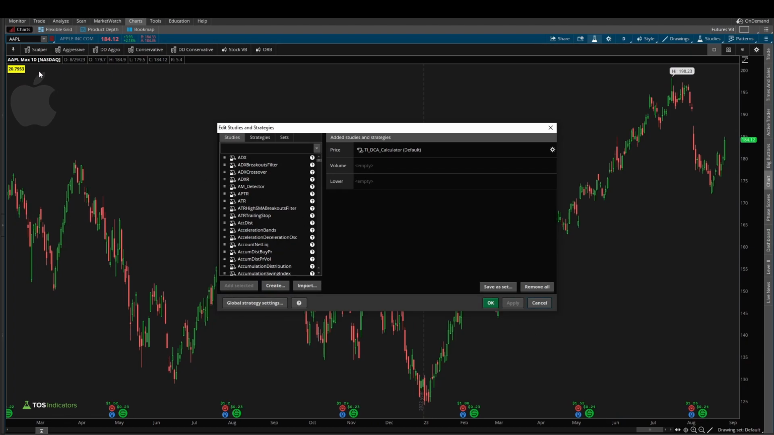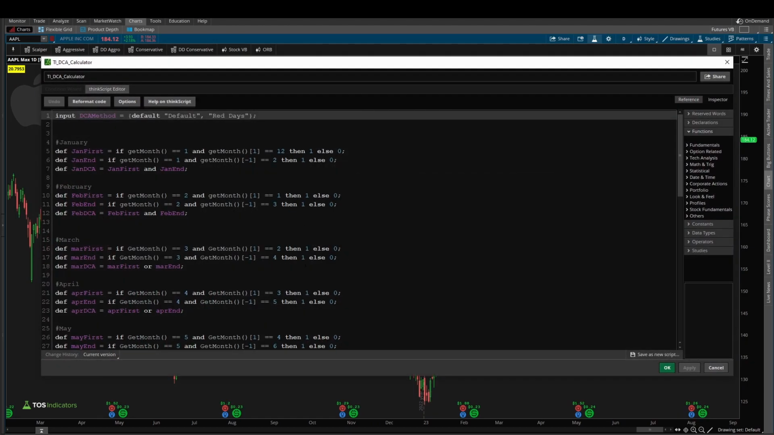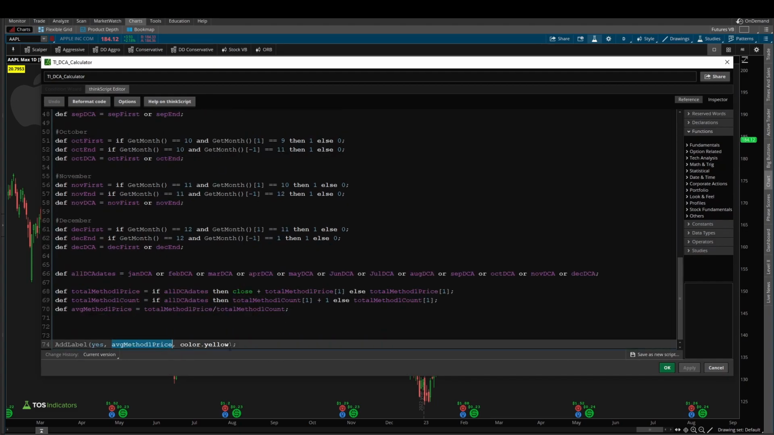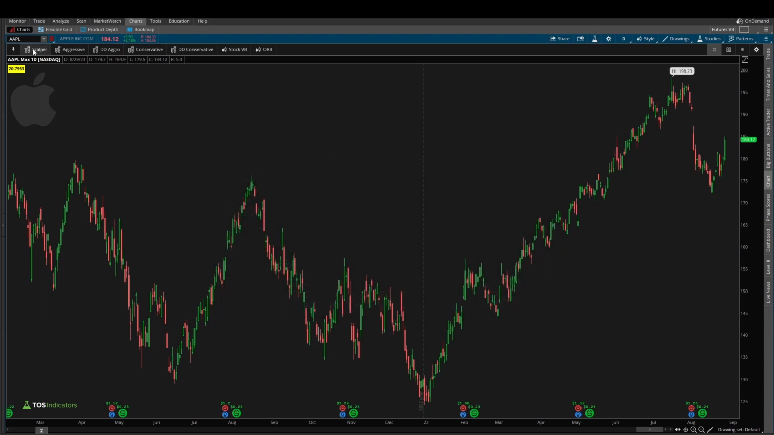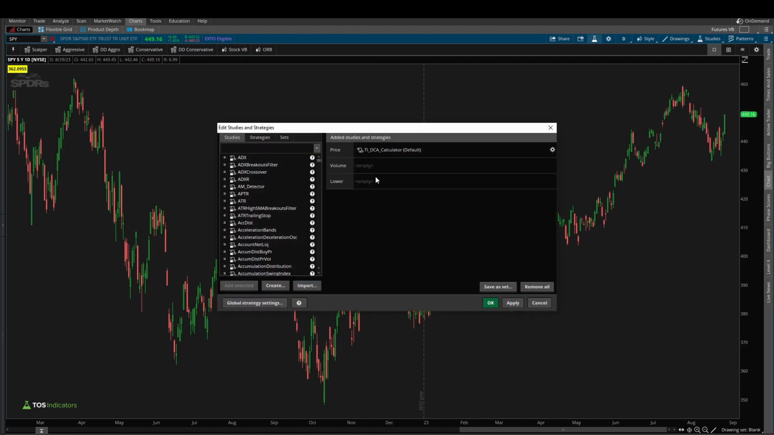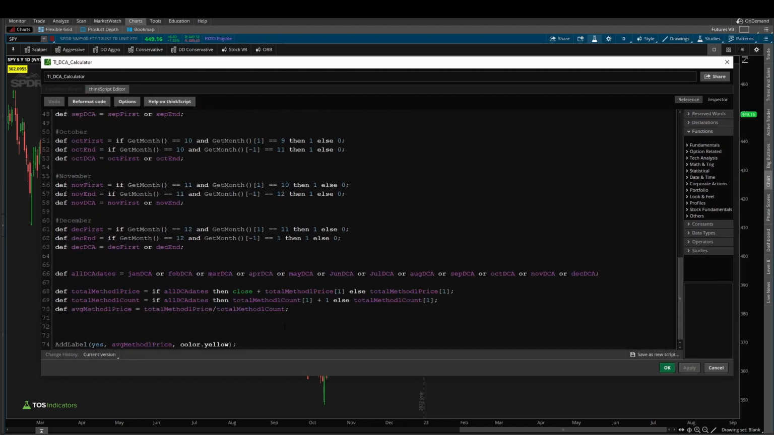And there we have it. We have a simple price inside of our DCA calculator in the label on the top left, and that's our average method 1 price. Let me switch to SPY, and let's go to our 5-year daily time frame chart, and that's giving us the price 362.09 over the past 5 years as our average entry price using the DCA method.